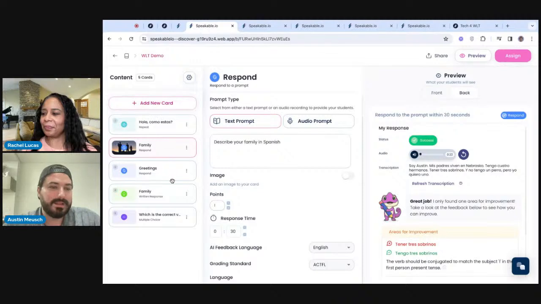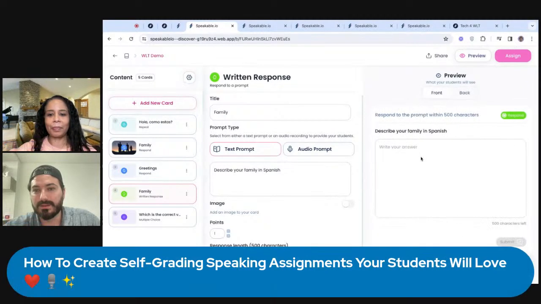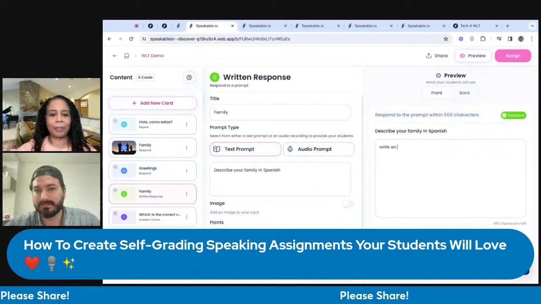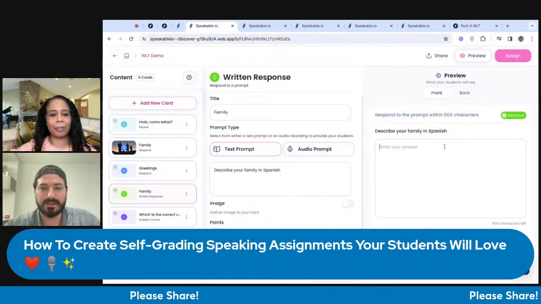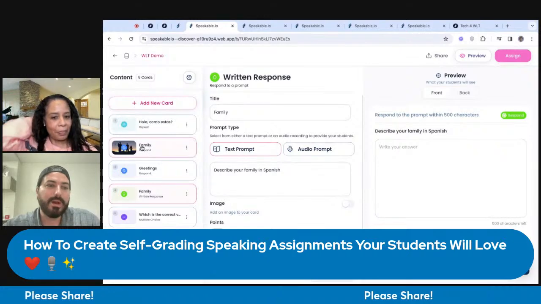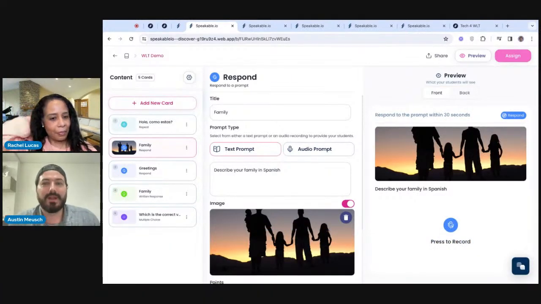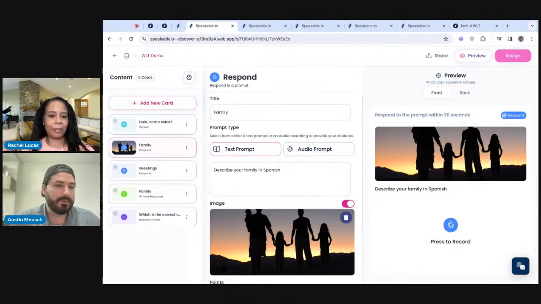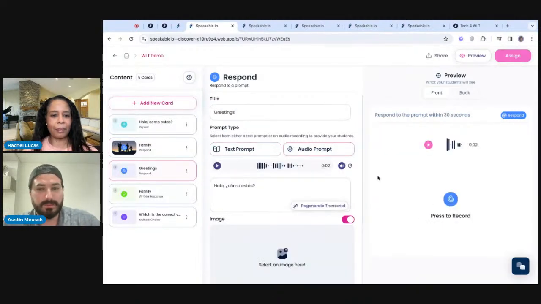Let's see. There's a couple other things in the builder. This is what it would look like if you had a written response. You can just have the prompt in there, and then students will write their answer, and then it will work just like the spoken response. As you're working through different levels of students, the repeat card is going to be great when you're just getting started, and when they want to step things up a little bit, you can use these respond cards in really simple ways too.